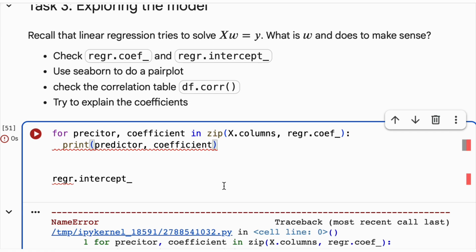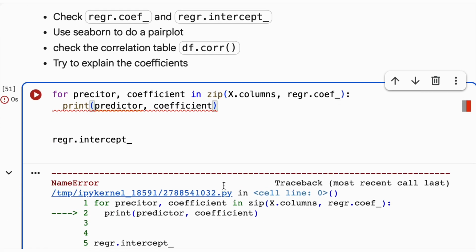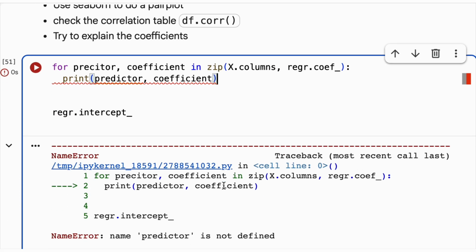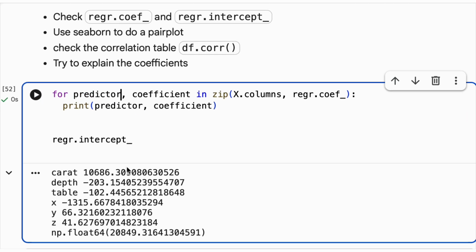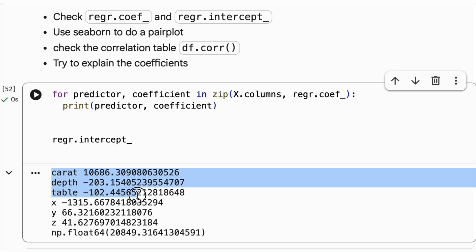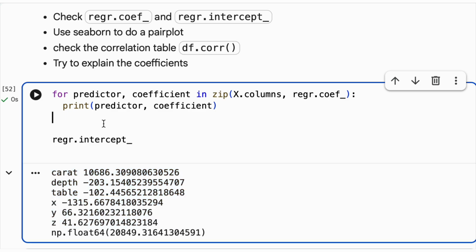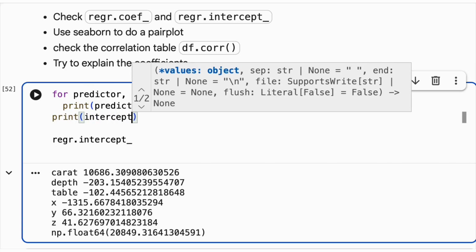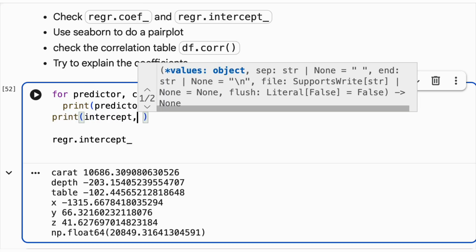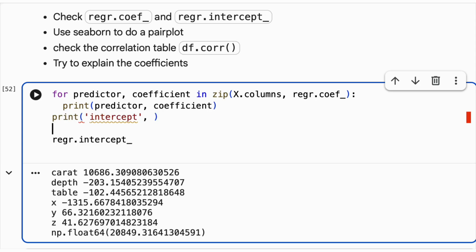Alright, let's see, what did I mess up? Predictor not defined. Alright. Carat, depth. Okay. And print intercept. Alright. I will now have a little bit nicer write-up.